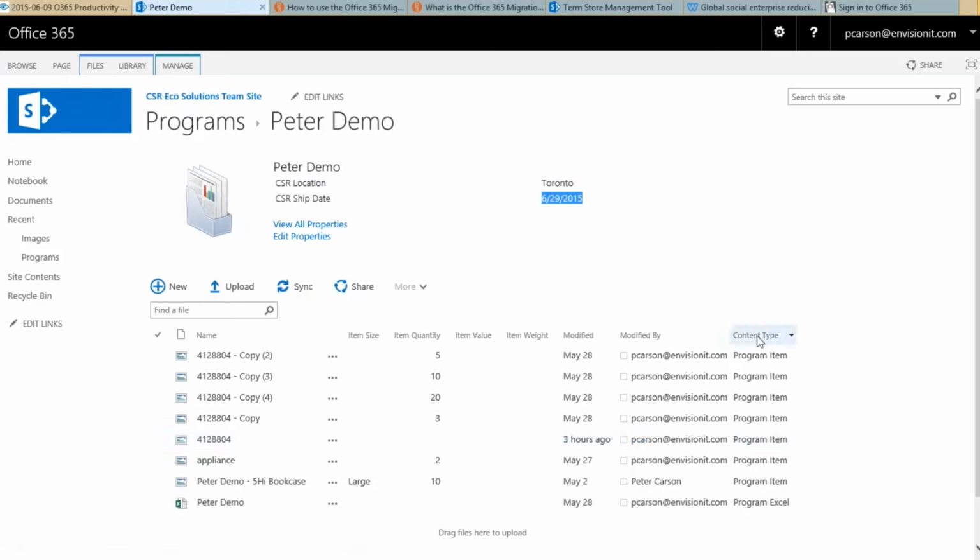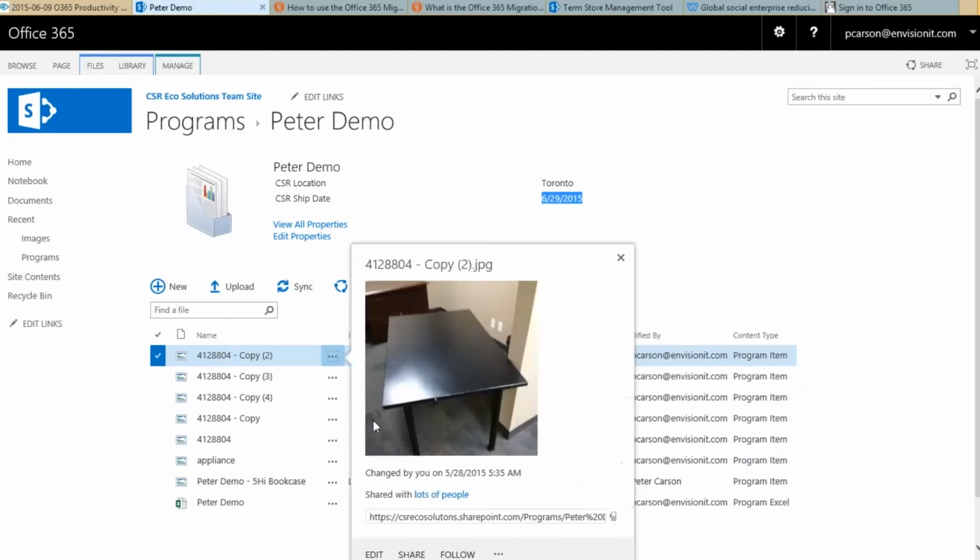So we've got two different content types in here: program items and a program Excel. There's one Excel that gets populated as a default when we create the document set, and then we drag and drop basically pictures of the items that are going to be available for sale. That particular content type has things like the item size, the quantity, the value, and the weight as metadata on those pictures. Now I can go in item by item, say I want to edit the properties of each of those and set that appropriately.